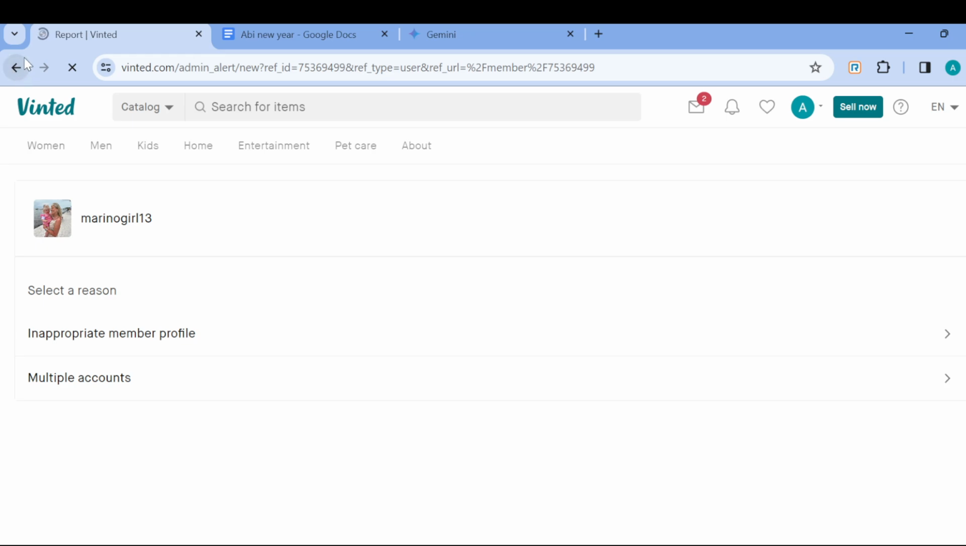Then the second way, which is to block, is to go back to the person's username. All right, that is the person's profile page. Okay, so just wait for it to load.